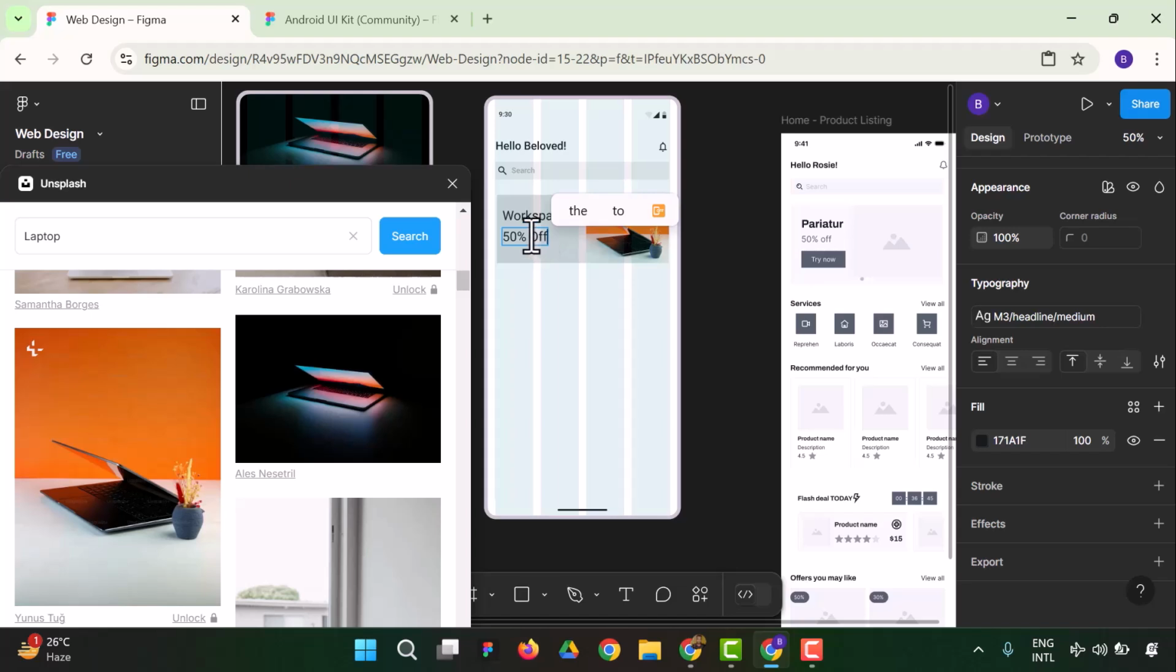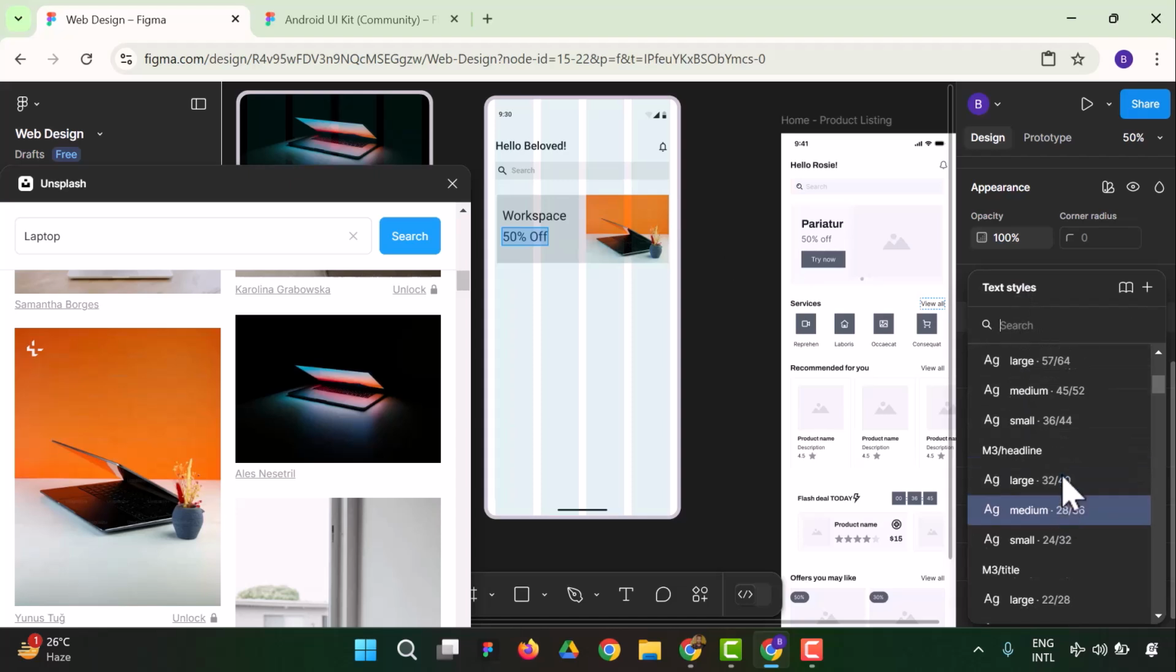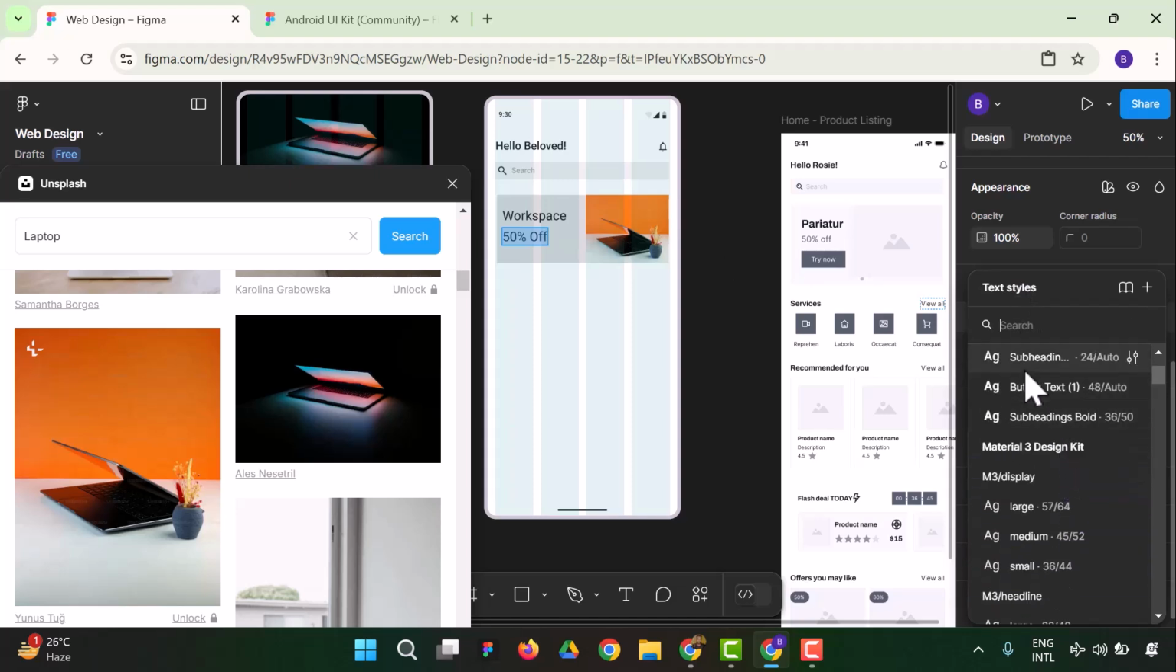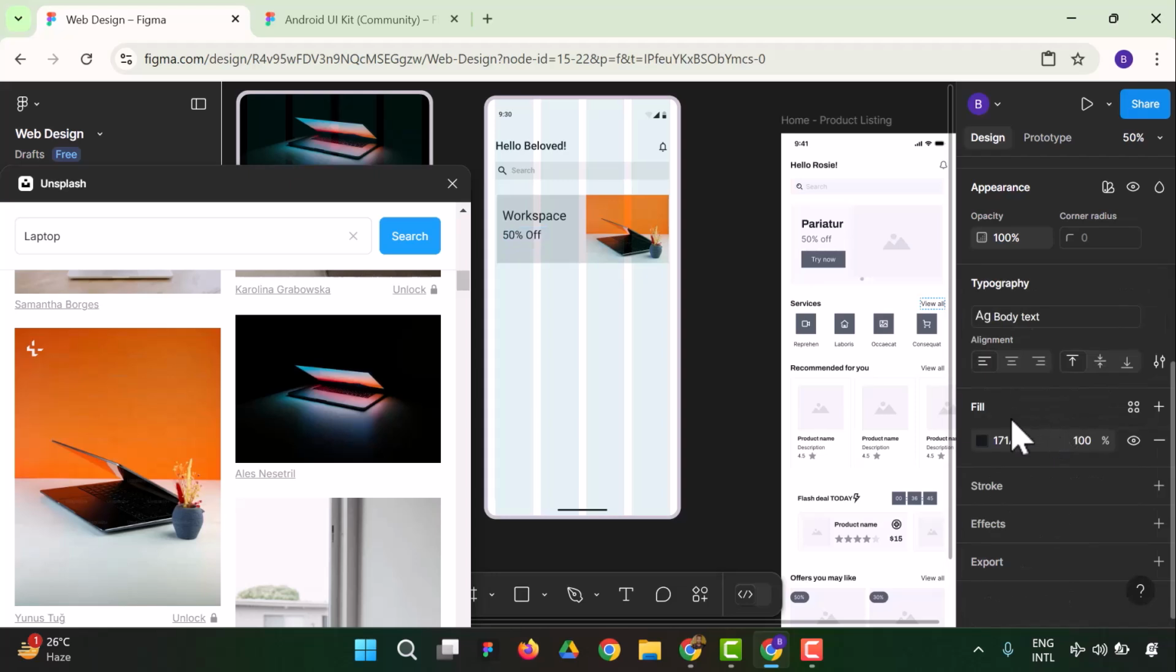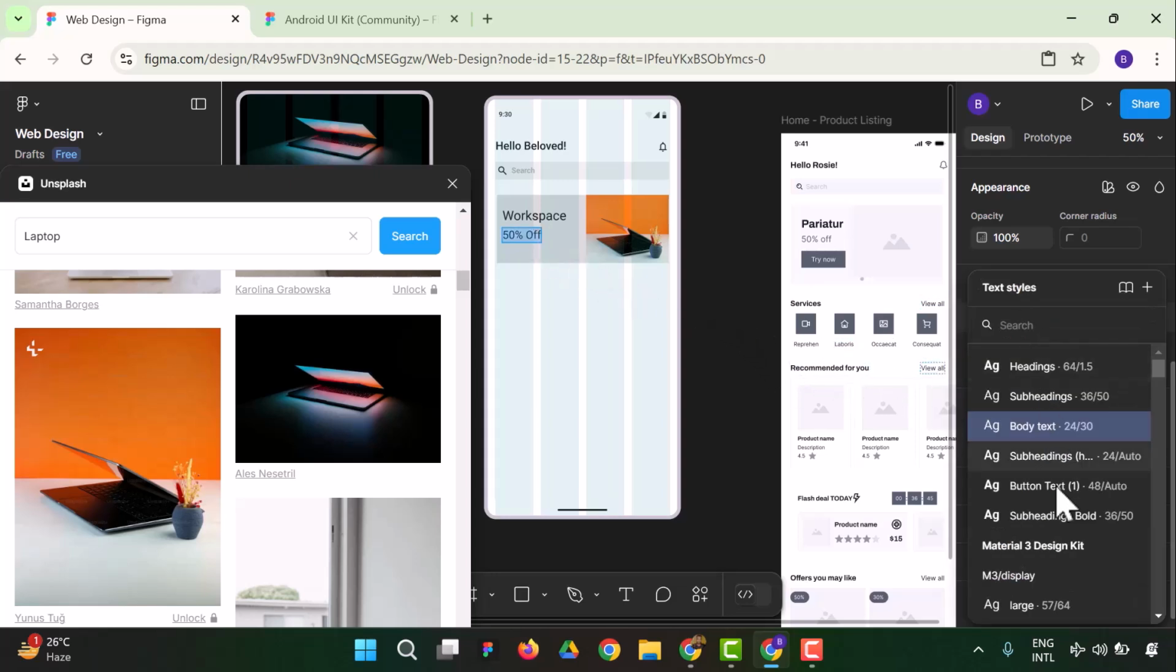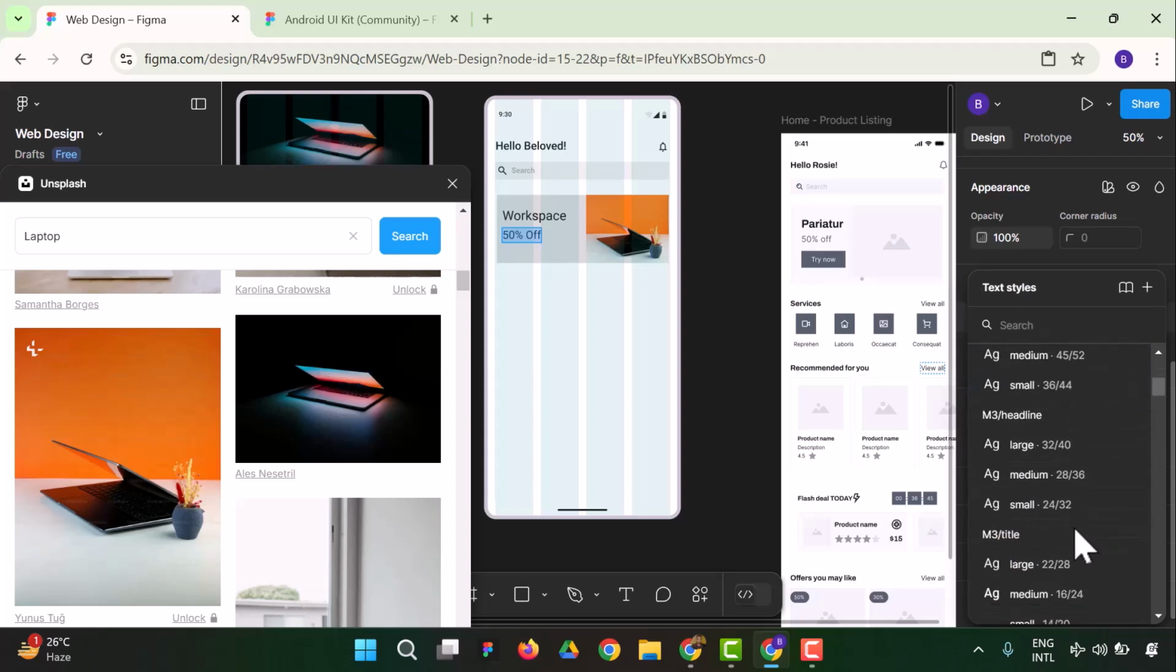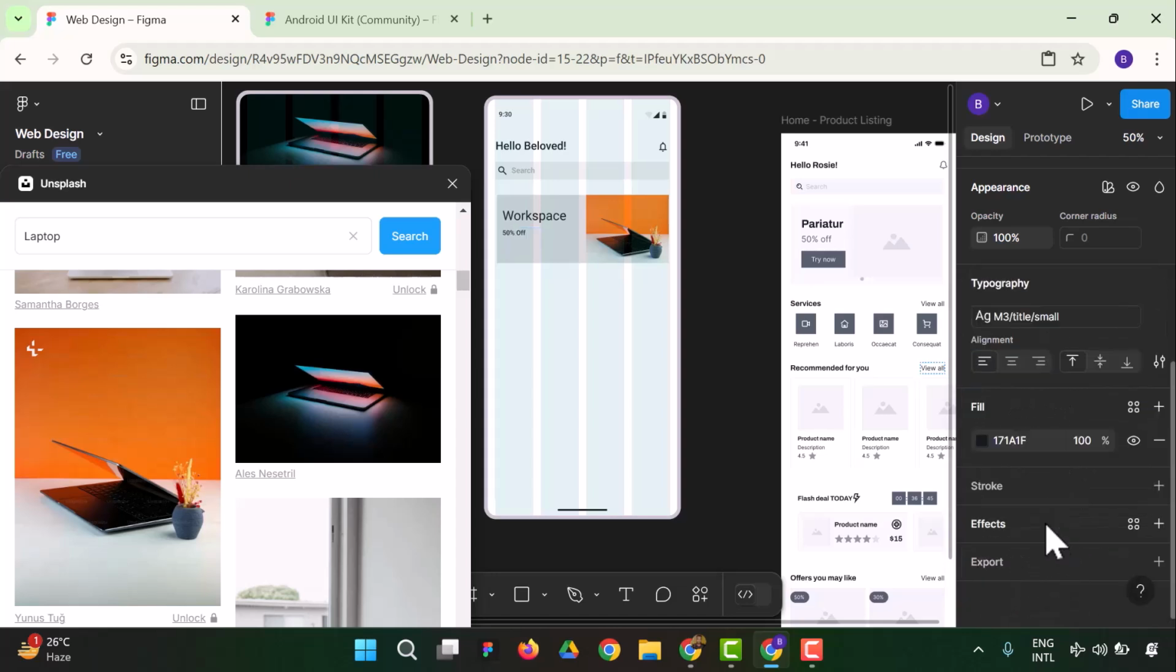So let's say 50 percent off. I'm going to have this in a smaller button. So this will be a body text here. This will be a body text of 24. Let's see something smaller. So let's say 14. Okay, 50% off daily tickets.